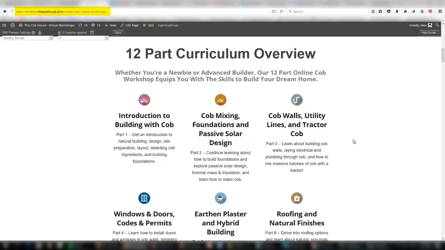So this course is for anybody. If you're just starting out in any kind of building, cob building or whatever it might be, this is designed for you, and it's also designed for an advanced builder who might have a lot of experience in construction and building and wants to get onto the natural building side. So there's something for everybody here.